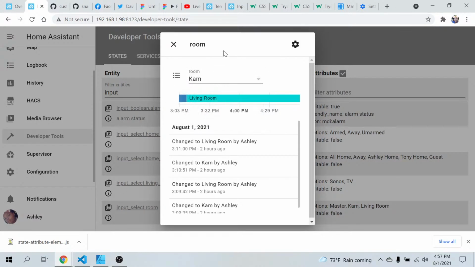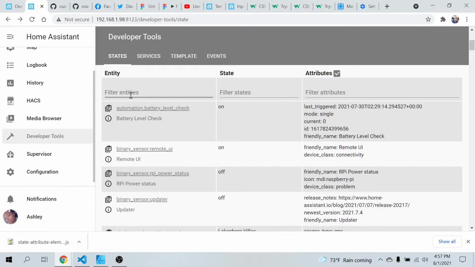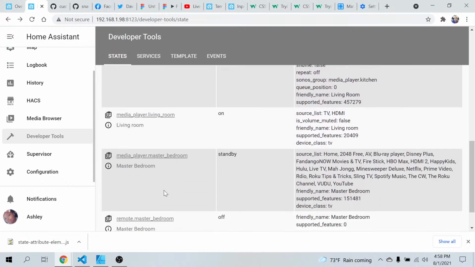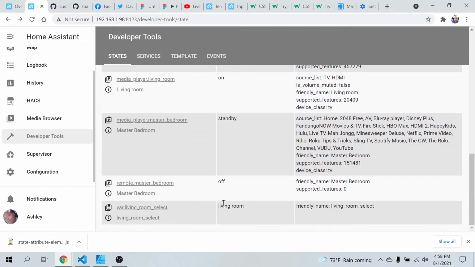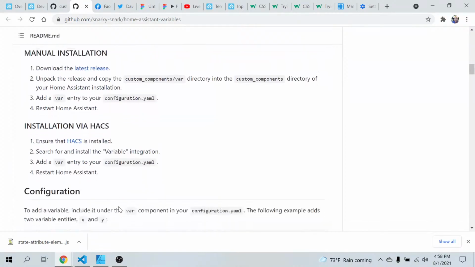So let's change this over to Cam's room. And let's see if my VAR, nope, my VAR template did not click over. So I jacked something up there. Let's see what.